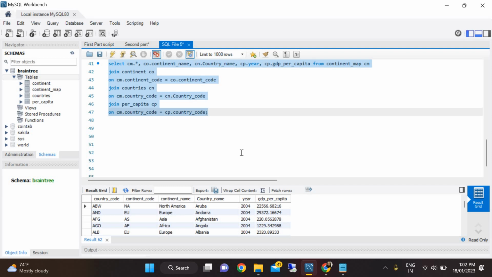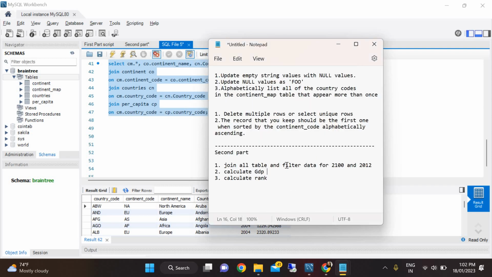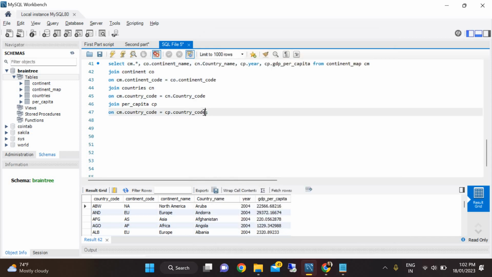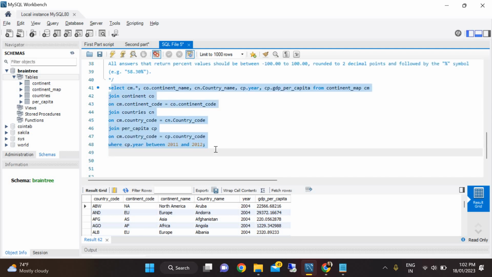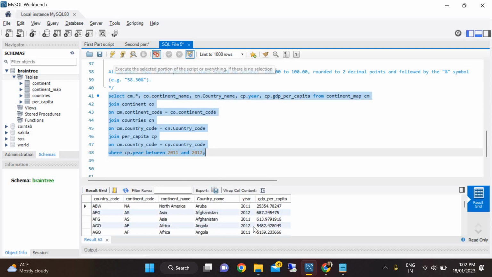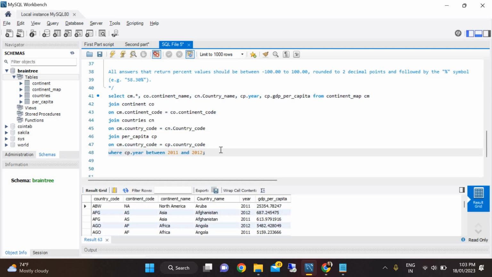Now the first part is completed. Next, filter data for 2011 and 12. So where CP dot year, I'll use between 2011 and 2012. Let's see. Okay, we got it. So the first part is completed.